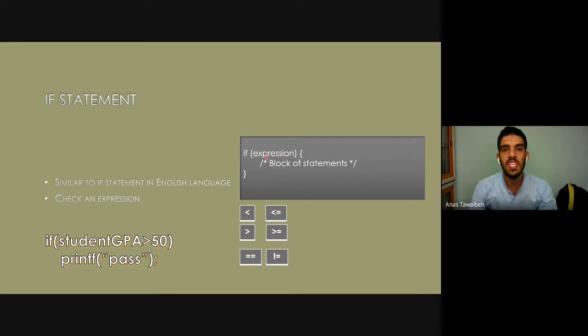If we use no operator, for example, if we write if 1, then run the code, or let's say if true, then run the code. The code is going to run for sure, because the if is going to work only if the result of the expression is true. So let's say student GPA greater than 50. Is it true or false? If you pass, of course, it will be true, so it's going to print pass, right? How about if it is not pass?